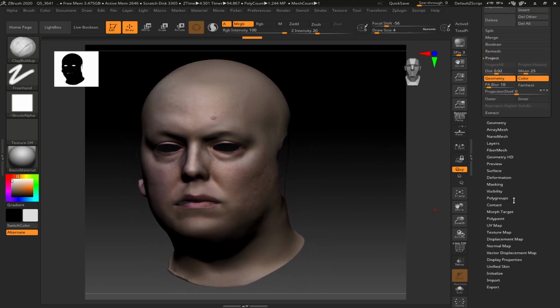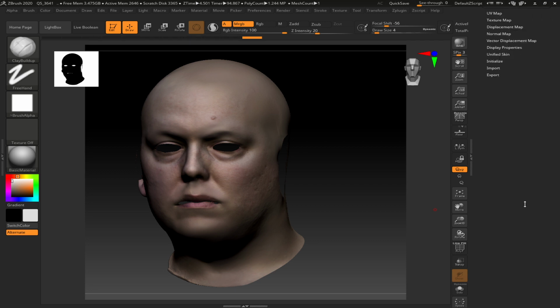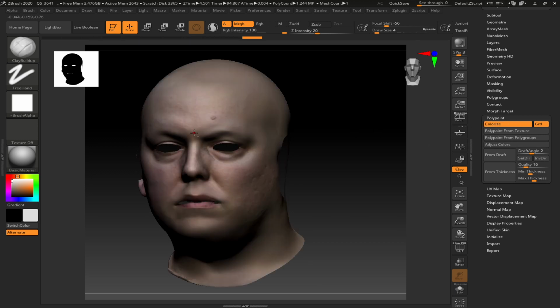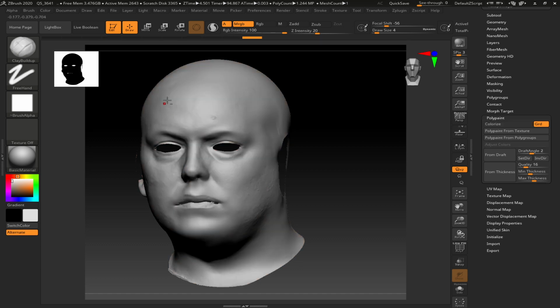But if I turn colorize off, this is under poly paint, then you can see I actually have all the geometric detail as well. So this is really good news. Colorize on, got the nice poly paint data. Colorize off, this is basically what I'm going to be getting in my normal map.